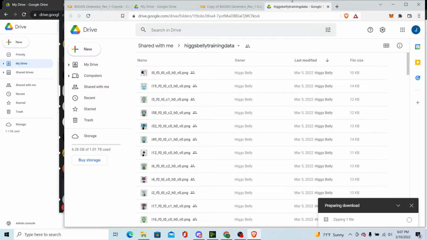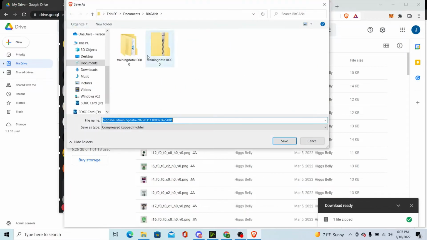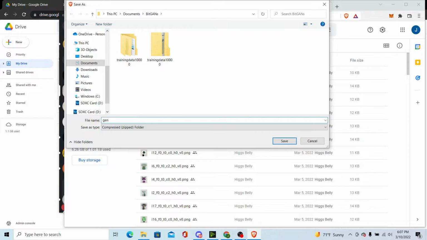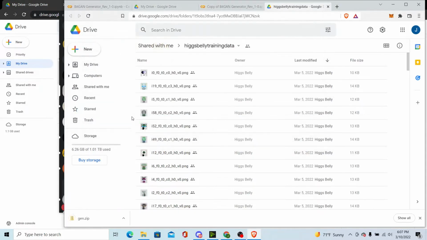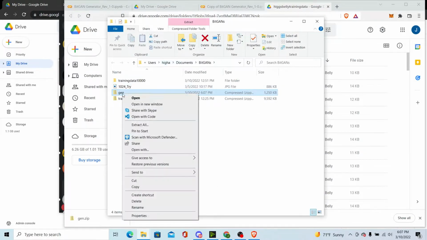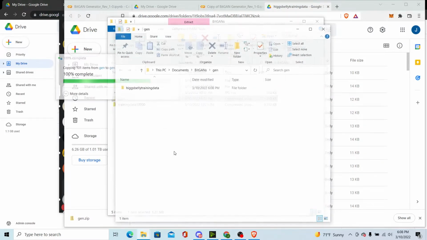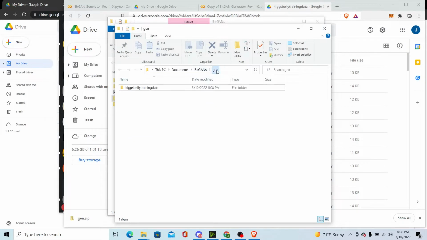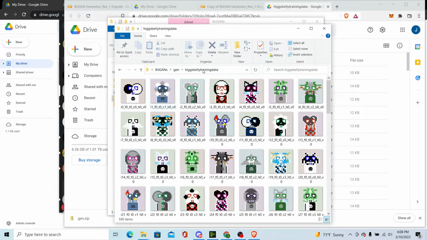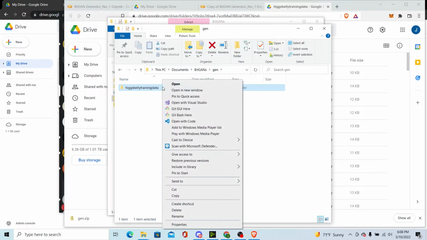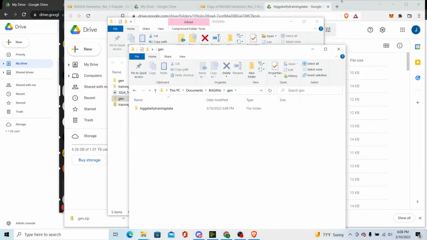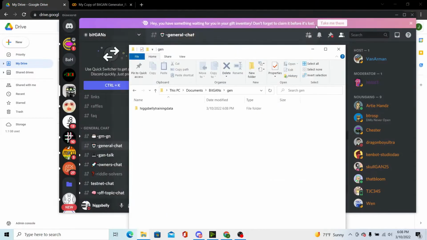While it's doing that, there we go. Name it whatever you like. You can actually name it Gen at this point if you would like. We're going to show in the folder. You've got to extract. There we go, Gen training data. It's still doing that, but we'll get that window closed. You can close that one.